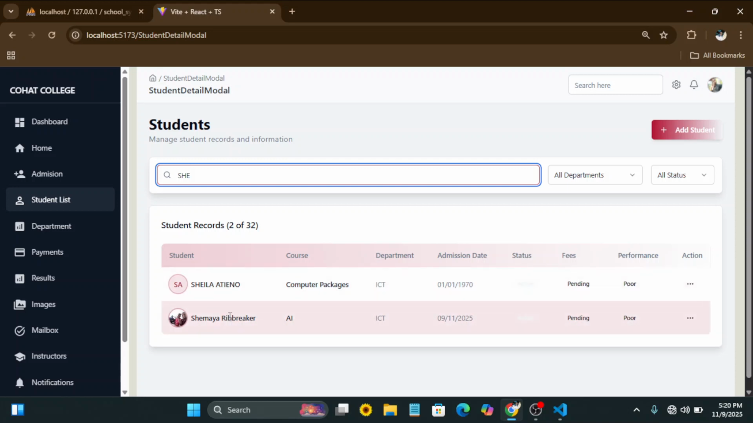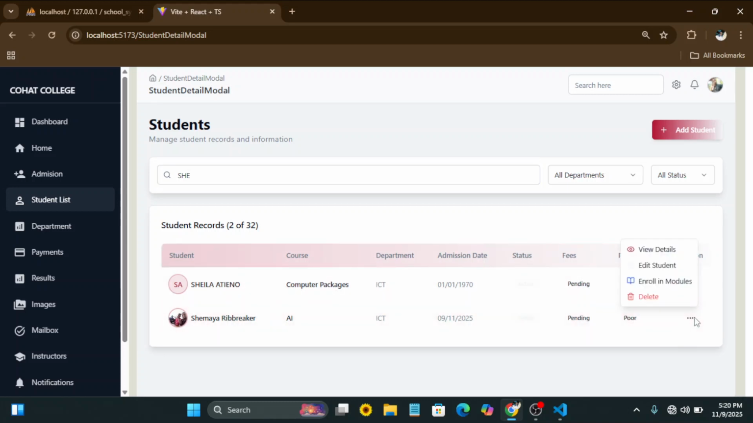So as you can see, we have Shemaya Rebecca in the list. He's doing a course known as AI under Department of ICT. Admission date, which is today. Status active. Fee, he hasn't paid, so it's still pending. Performance, he hasn't done any examination, so it's poor. Then under action, we have view student details, edit student, enroll in modules, and or we can delete.